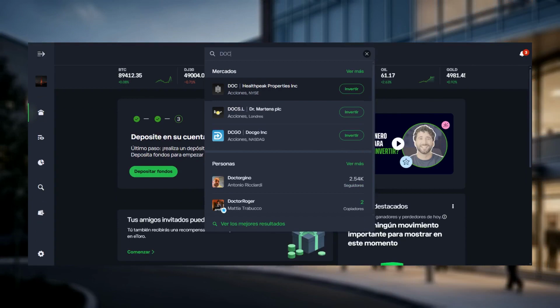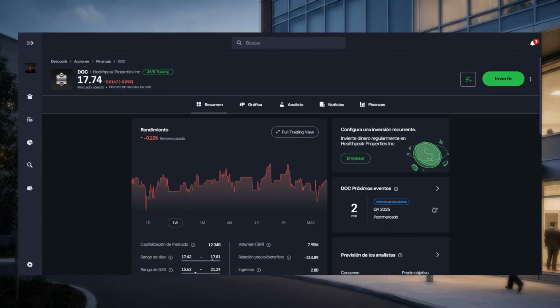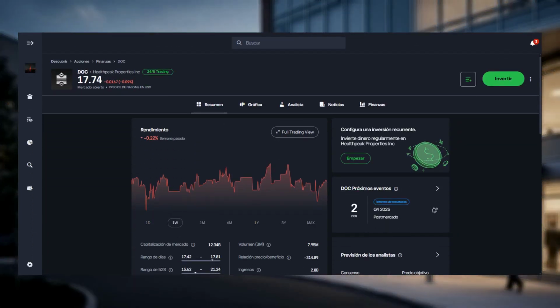Make sure you select the NASDAQ listing to locate the correct stock. Open the asset page to review basic company information and view the price chart. Check the company name, NASDAQ listing, and ticker DOC to confirm it's the right security.